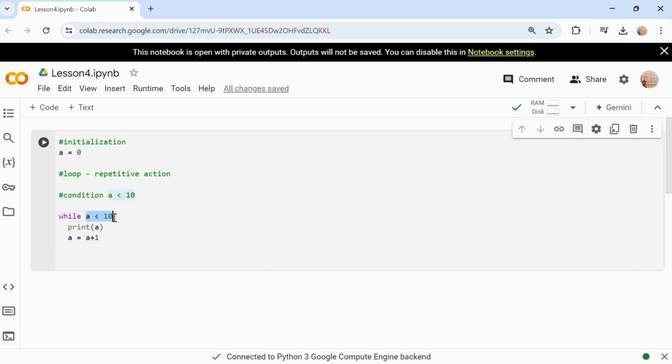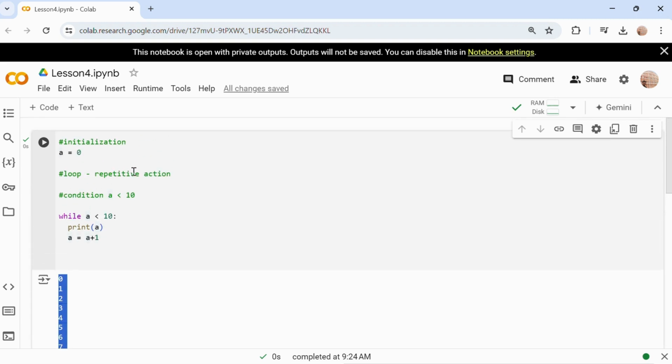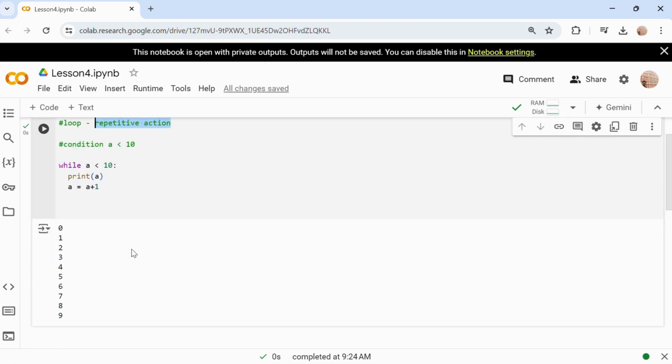Then again we check this condition, and it is satisfied because 1 is less than 10, and so we print 1. And this cycle continues till a is not less than 10. So once a becomes 10, 10 is not less than 10, this loop condition is false and the loop is stopped. So you are getting only from 0 to 9. This is a repetitive action.